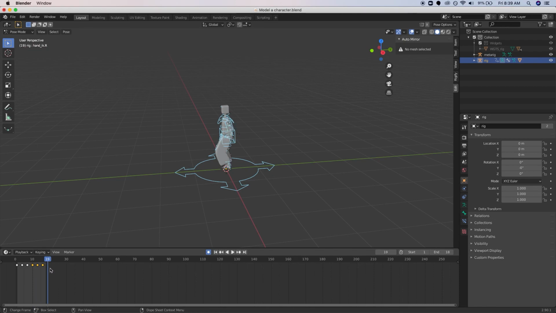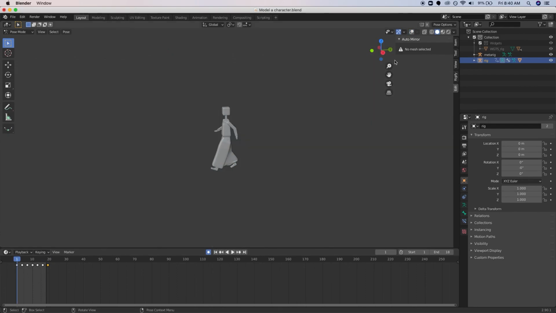So now we're going to go to 19, like I showed you before. Make sure all the bones are selected. Click the first keyframe so it turns orange. That means you've selected it. So select that. Press Command C. And without Shift, press Command V. And that'll paste the first pose. And now, if we turn off overlays, you can see that we actually have a pretty good walk cycle.